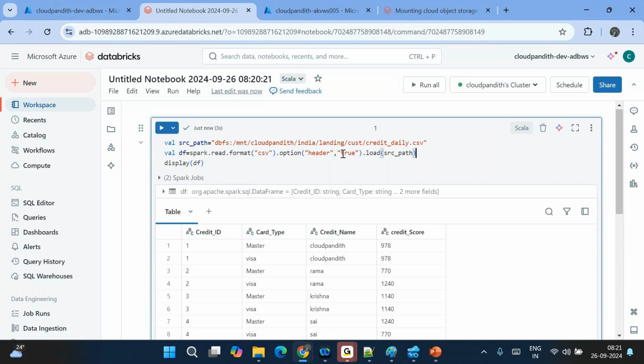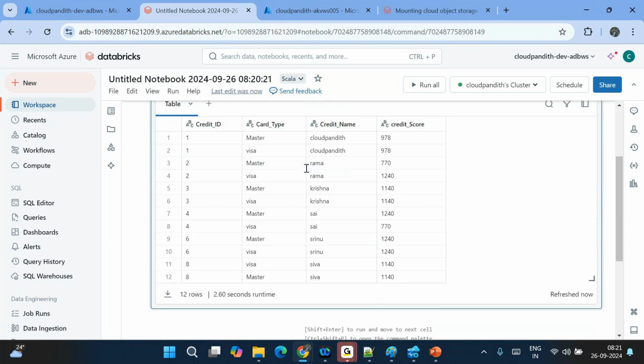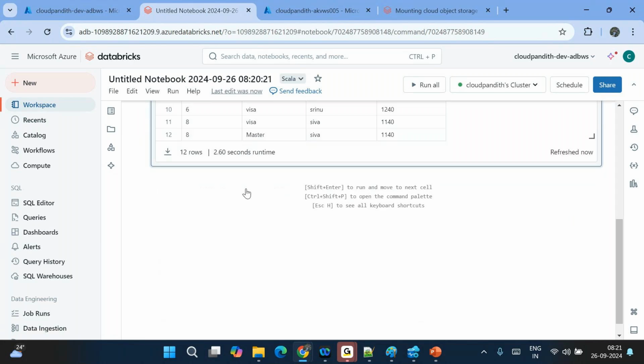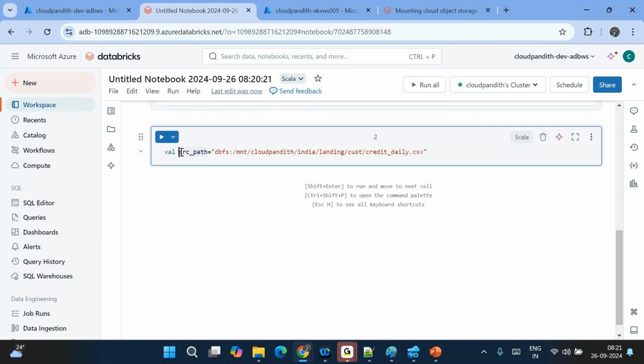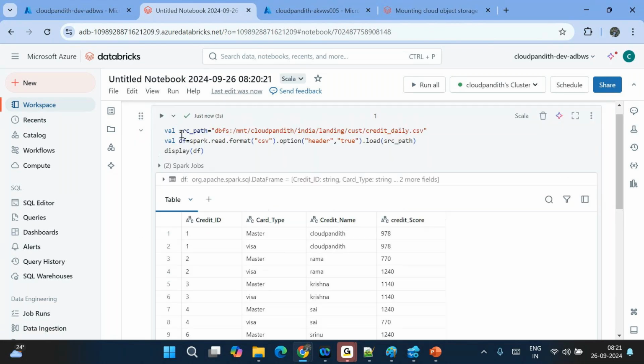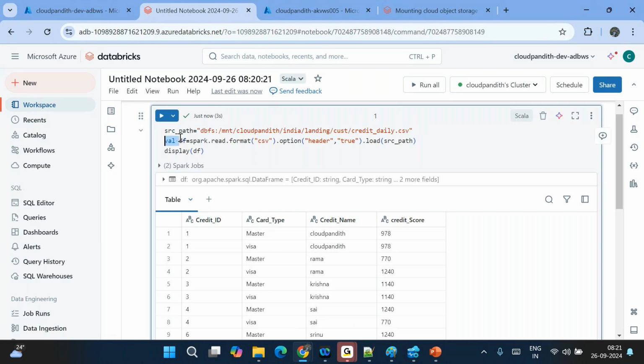See, it is reading in Scala. Understood? So these connections will be available everywhere. Now you can take this df, and I want to write the data back to the target. First thing is you need to read it in Python if you want to use it for writing in Python.